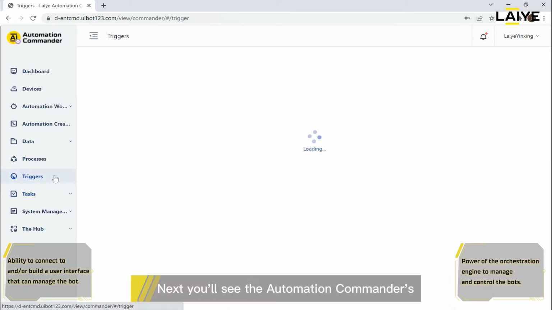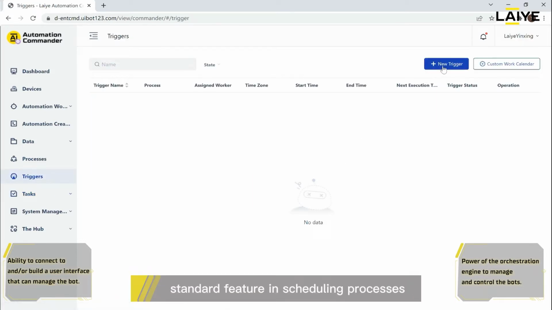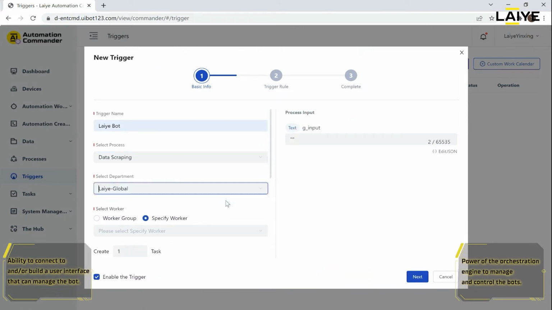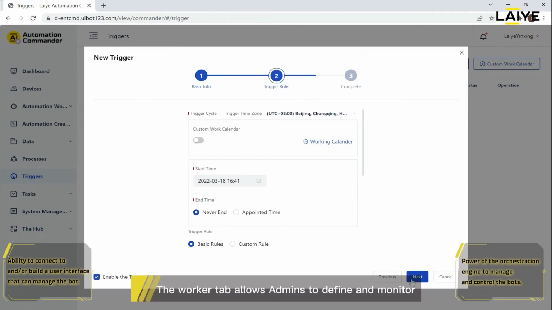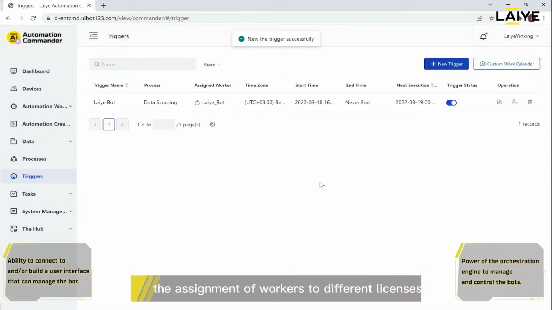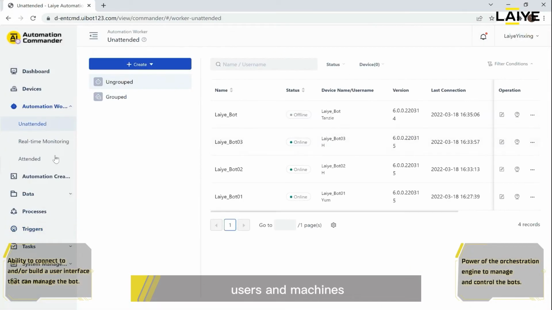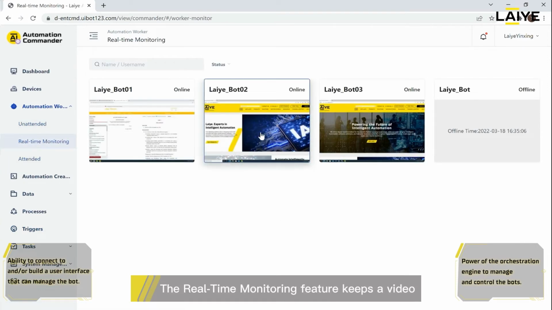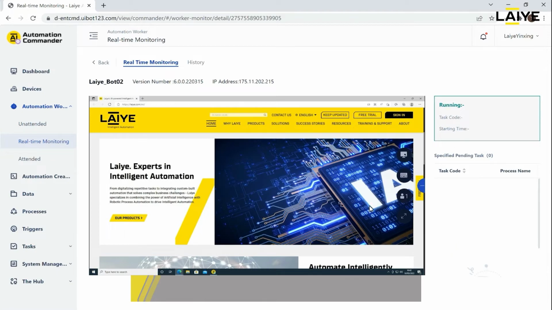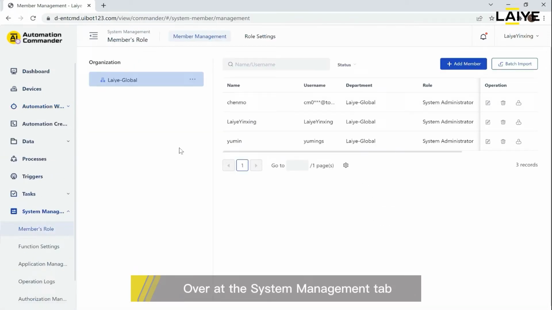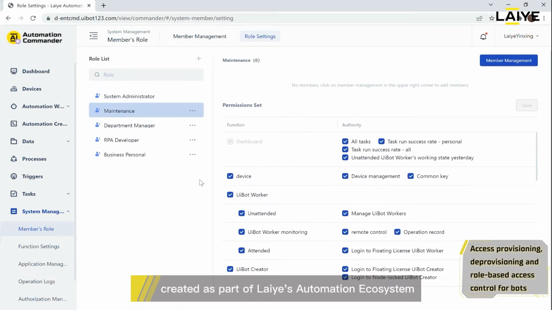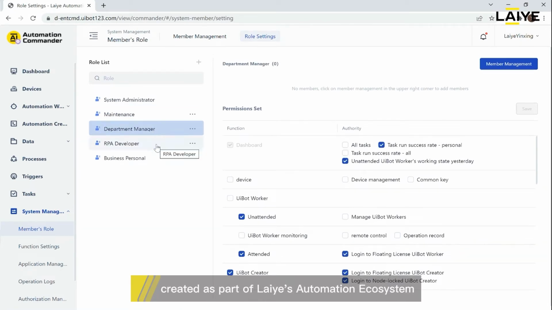Next, you'll see the Automation Commander standard feature in scheduling processes and assigning them to any unattended workers. The Worker tab allows admins to define and monitor the assignment of workers to different licenses, users, and machines. The real-time monitoring feature keeps a video recording of every task to facilitate troubleshooting. Over at the System Management tab, a rich variety of functions can be assigned to different roles created as part of Laia's automation ecosystem.